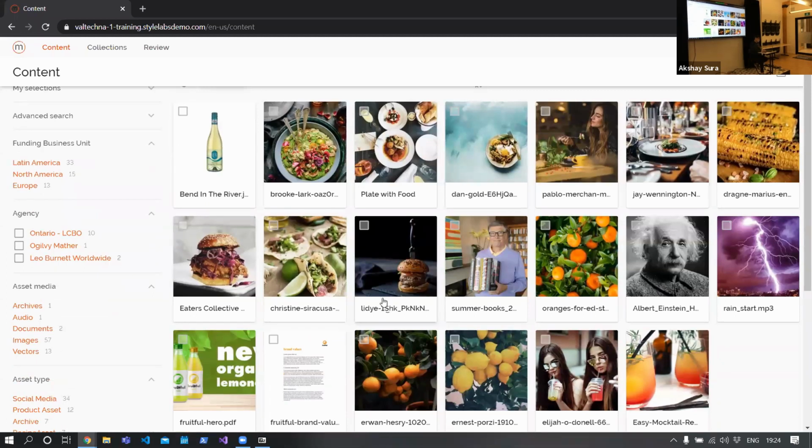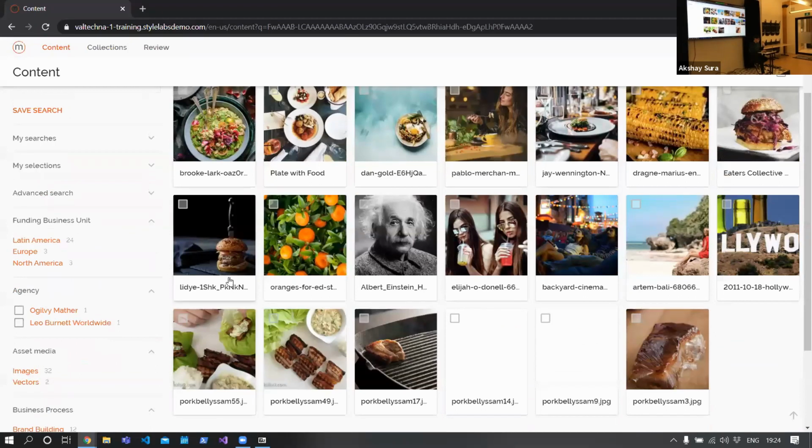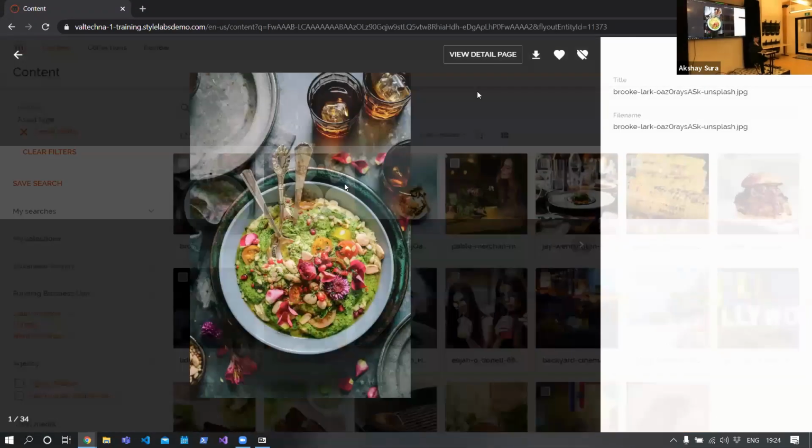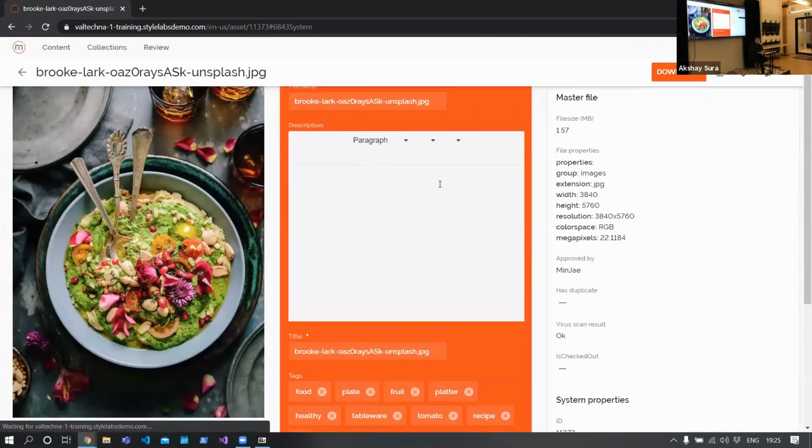So what I did was for social media assets, all these, I can actually go in, do detail. I can see all these. I can edit.